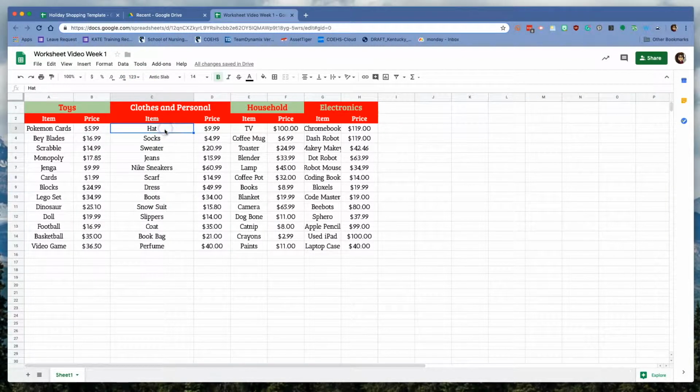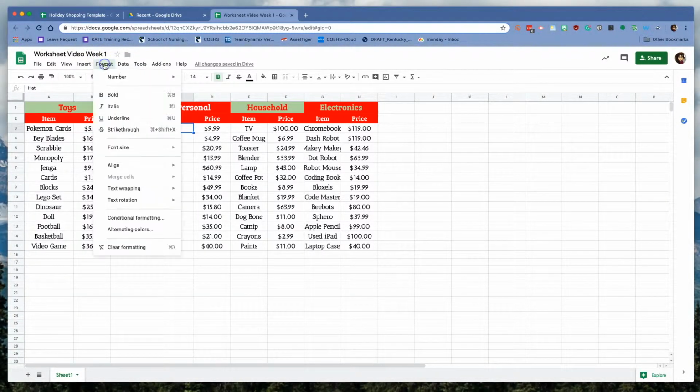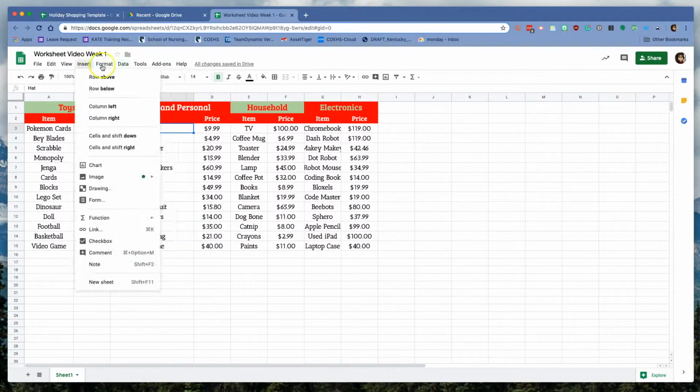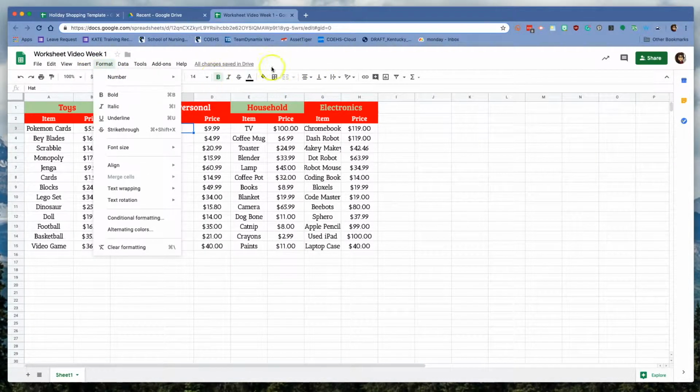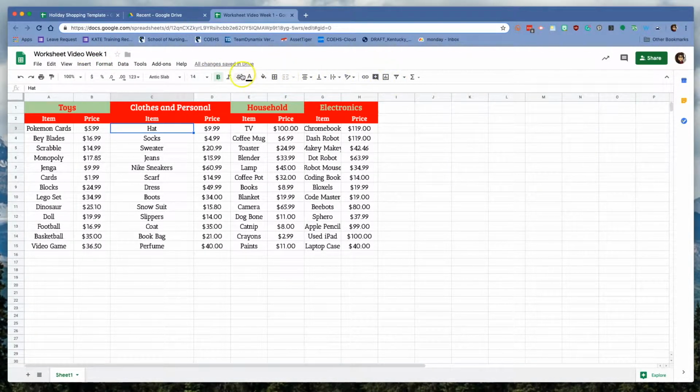And so here I have text. There really is no format for text. I mean, I can bold it and I can do all the text kind of things to it. So I can go into Format and do that as well. But I also have my shortcut menu here where I can do the same things. So if I wanted to make it bold, which it already is, I would click on that. If I wanted to change the color of my font, I would come here and do that as well.